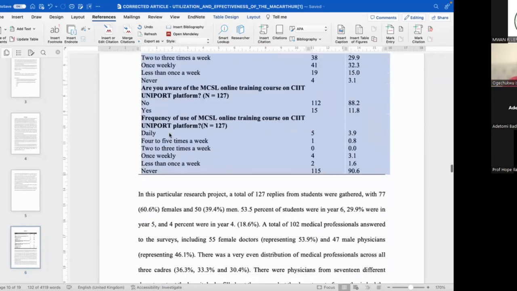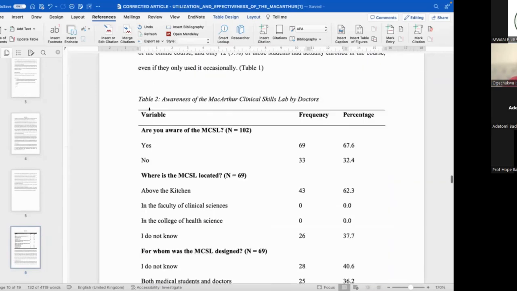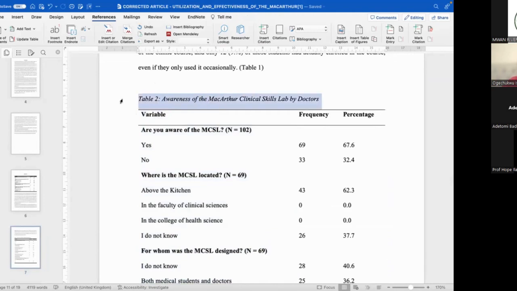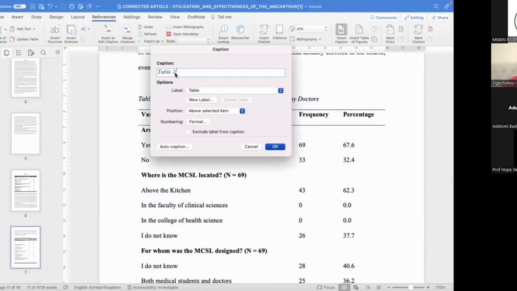So that's table 1. So I'm going to go to table 2, right? I'm going to insert this one. I typed it by hand, right? I want the one that is automated. So I'm going to insert caption. So this is now table 2. So it automatically now knows that you've already put a table 1.